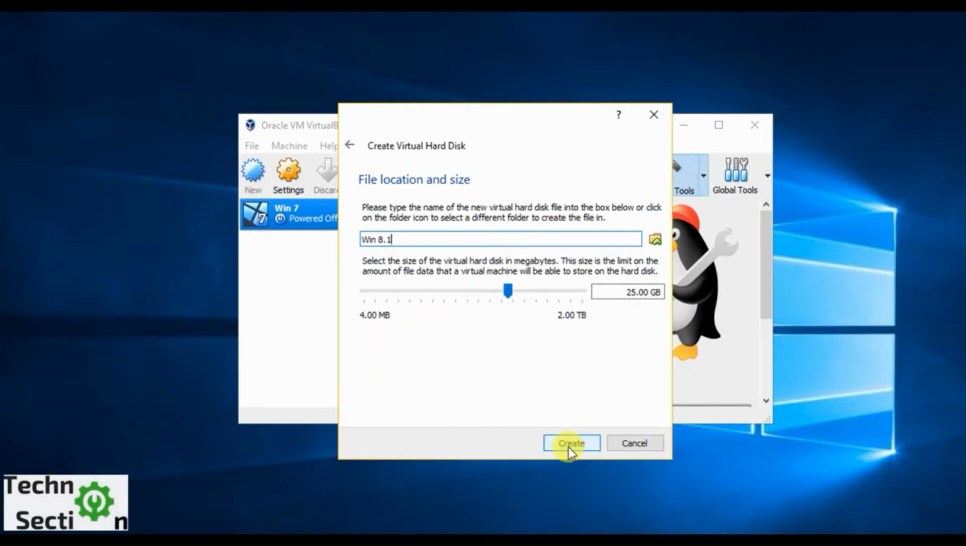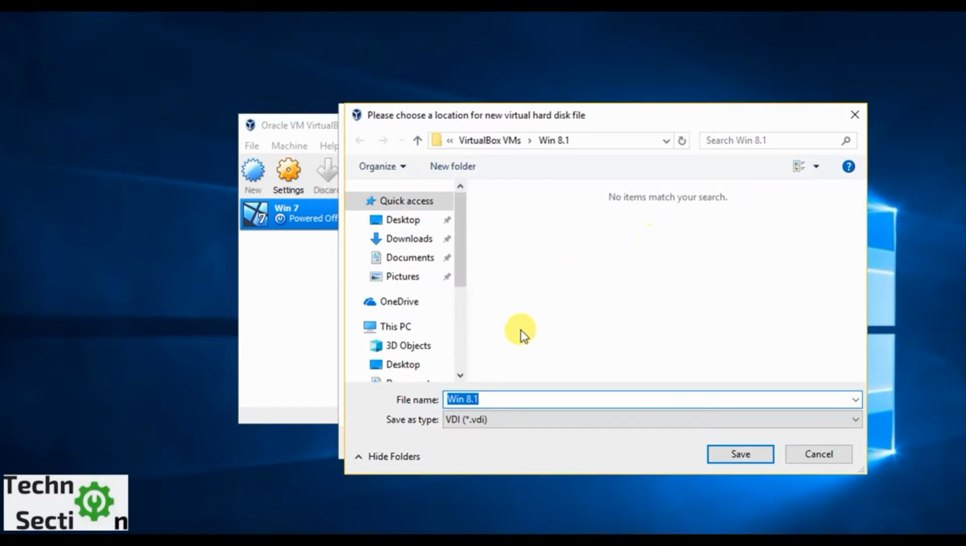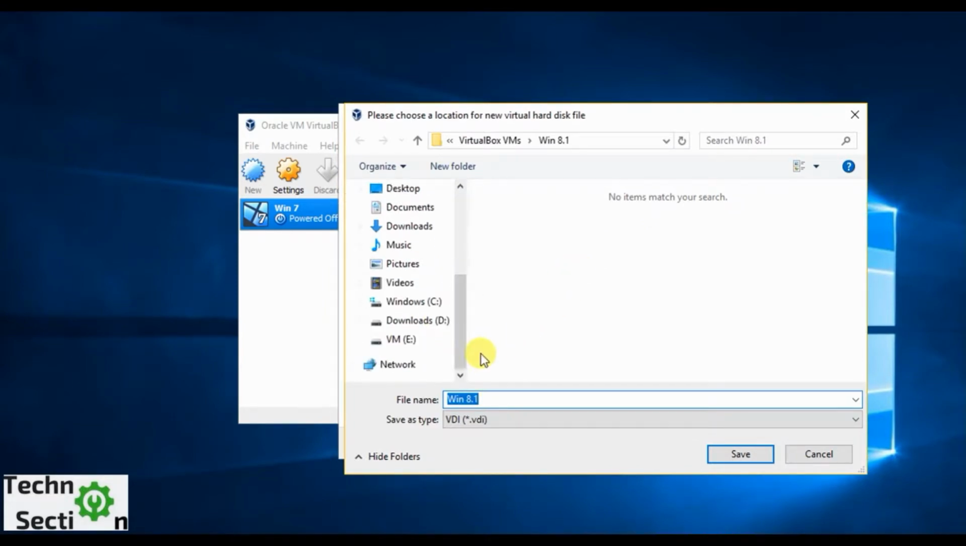Now it will ask you what size you want to give. It automatically put 25 gigabytes because that much is recommended. Let's give it around 50 gigabytes. That's enough, because I have a 1 terabyte hard disk inside my device, so giving 50 gigabytes is quite enough. Then we need to select the location where you want to set it up. I'm setting it up in my drive, which I named VM for this purpose.